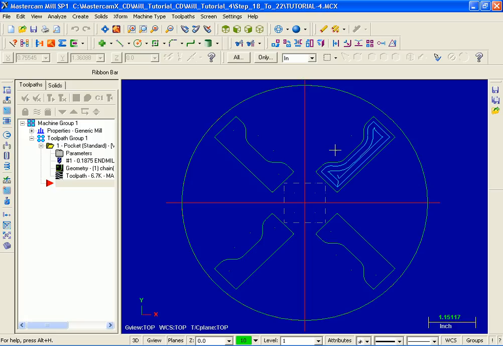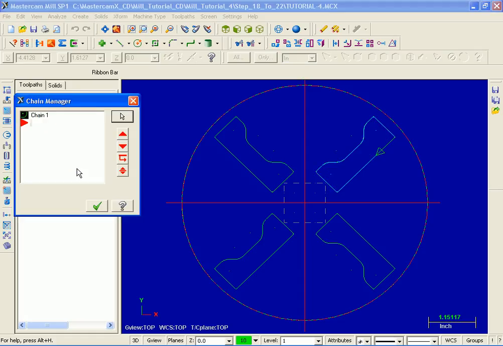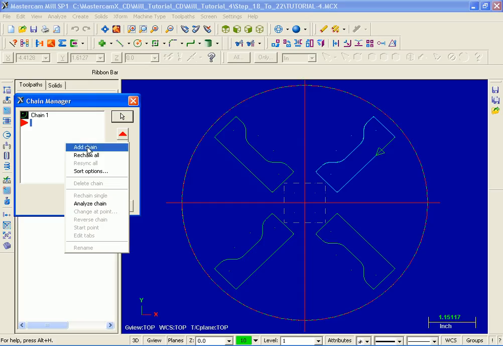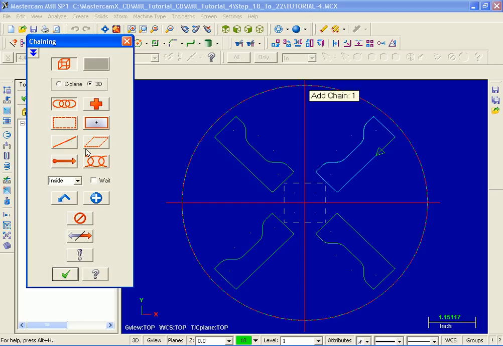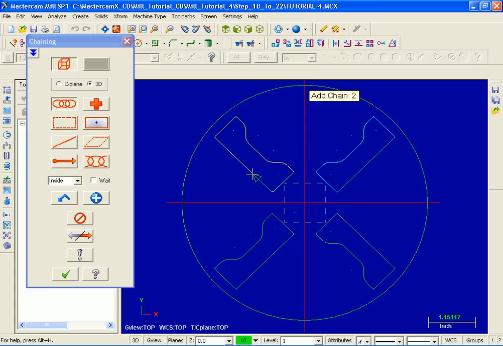Let's get started. I'm going to move over to the left and select the geometry in the toolpath manager for our pocket. In the chain manager I'm going to select my right mouse button and pick Add Chain. I'm going to move over now to the graphics screen and pick this first entity in this next pocket, and as you can see it's chained all the entities. I'm going to move on down, pick this pocket, move over to the right and pick this last pocket.